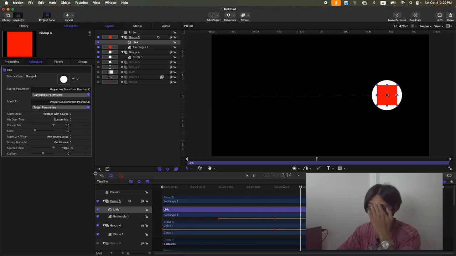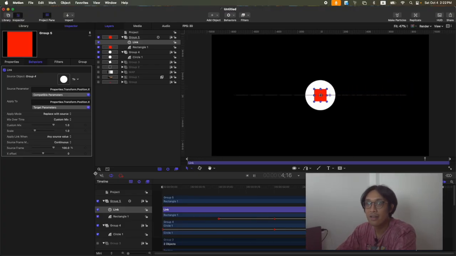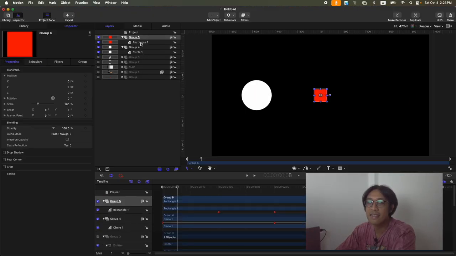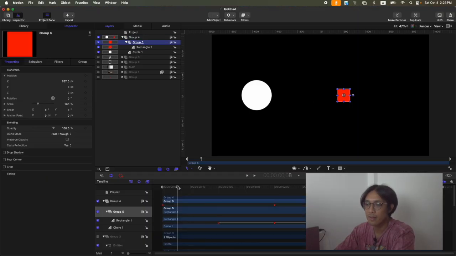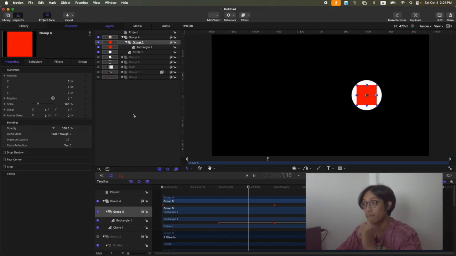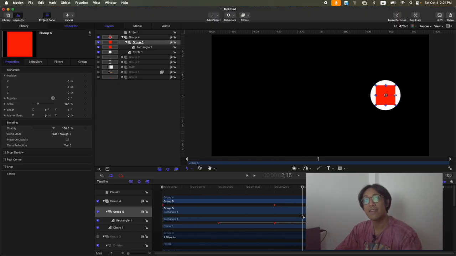So another way, let's delete this one, is that this rectangle group, just drag this inside the circle group. Okay, let's reset this one also. And then if we go to first frame, so we also achieve the same thing. So that's the parenting and linking in Apple Motion.